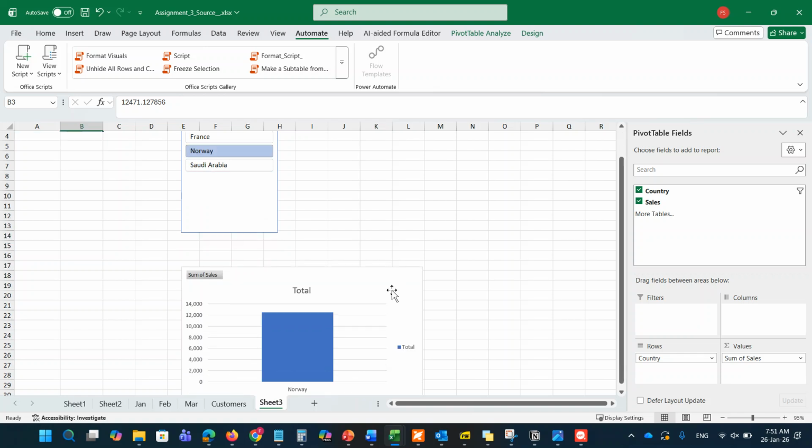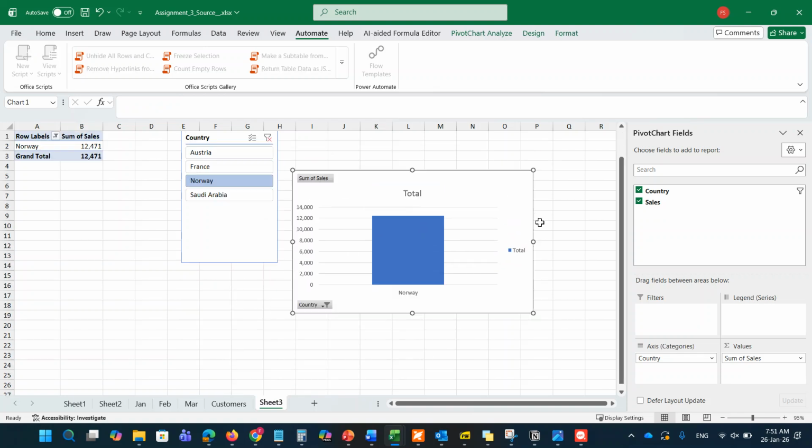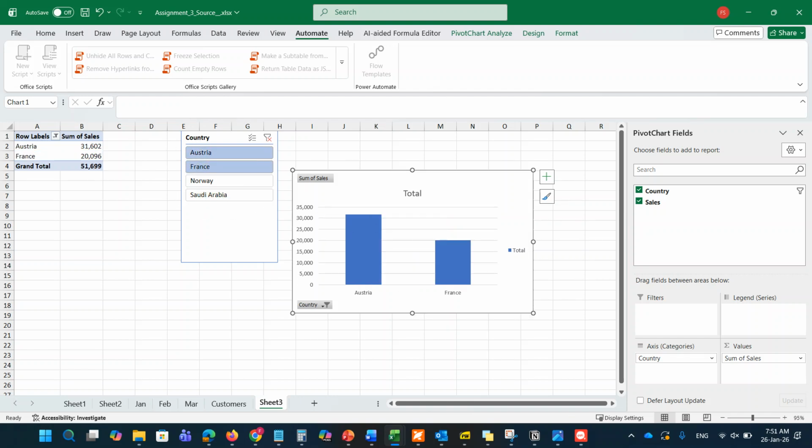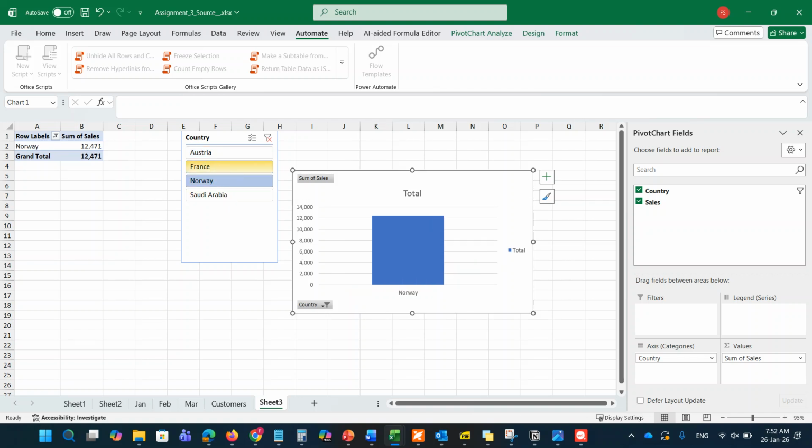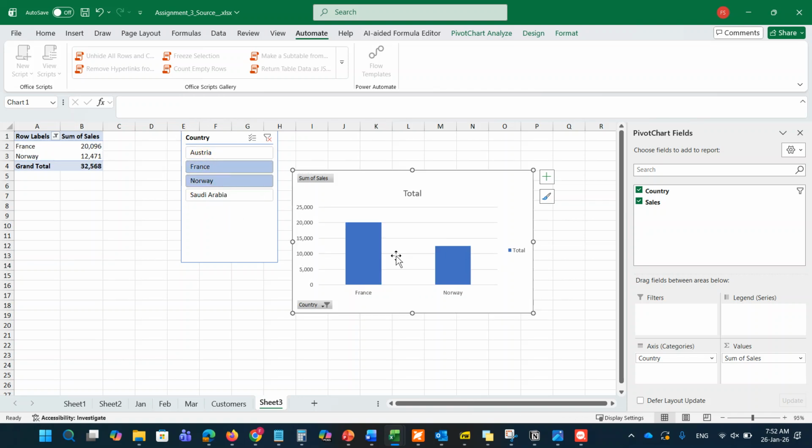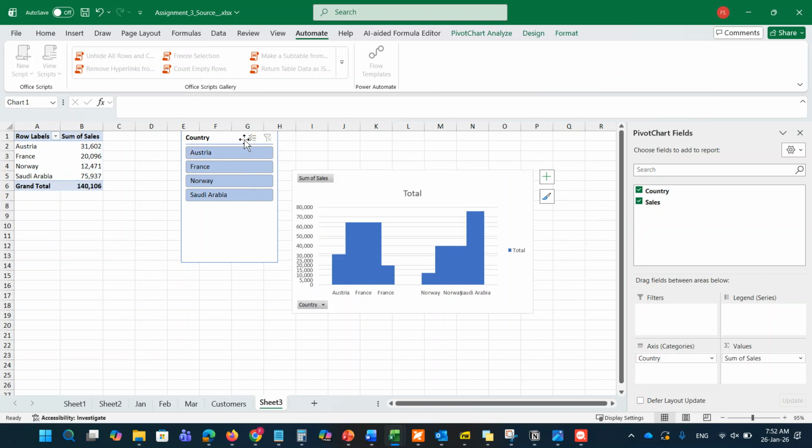I just want to see Norway. I can see it right here. This is only for Norway. I can see France, only for France. I can see Austria and France side by side if I hit the control button. Norway and France, I hit the control button to choose only those two. And then I'll remove the filter X to see all 4 countries. The sum of sales for each country, right?